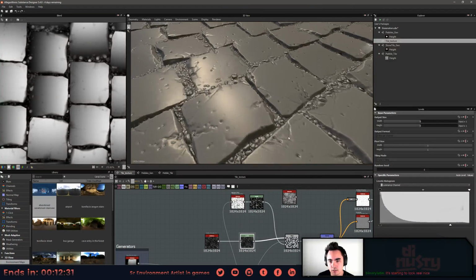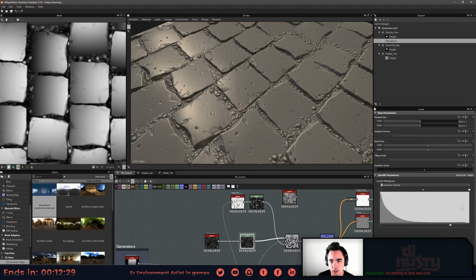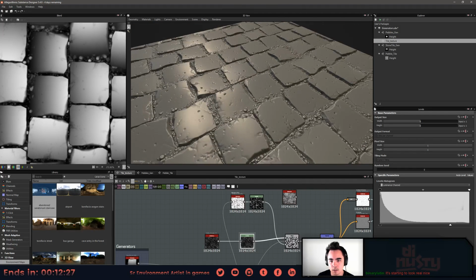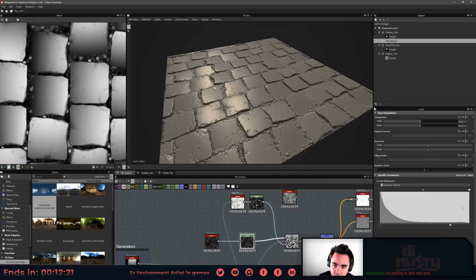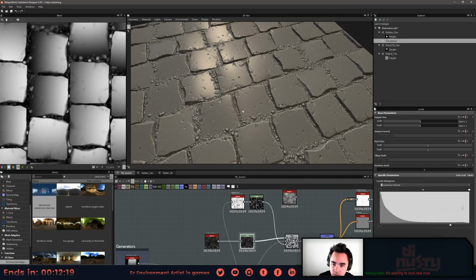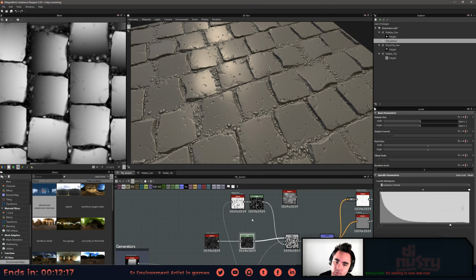There we go. Get the little rocks kind of floating up onto the rest. Beautiful. Thanks, man. It's getting there. It's interesting.